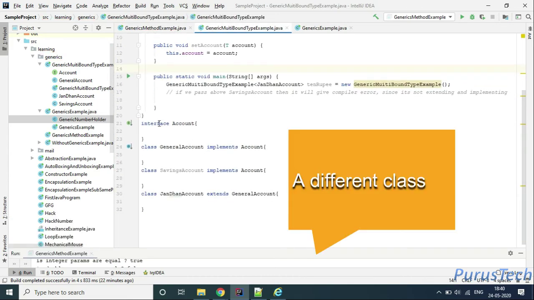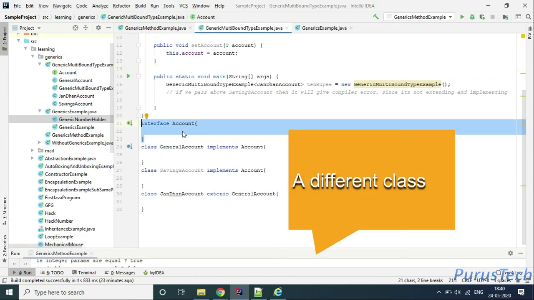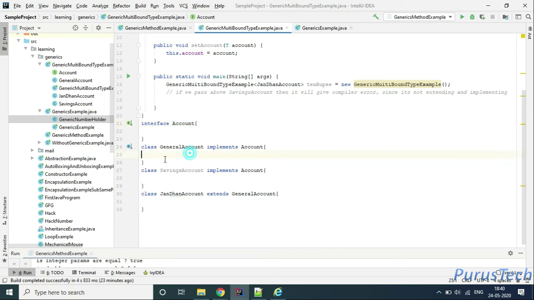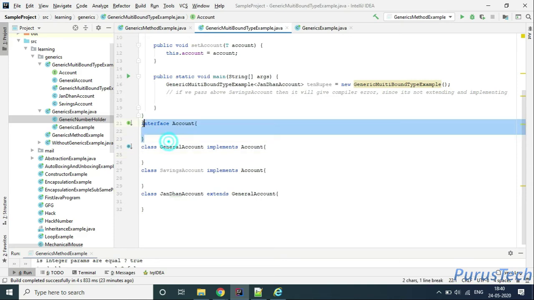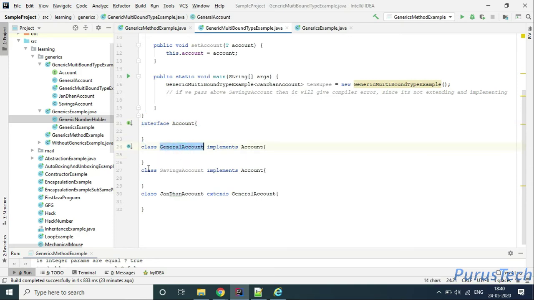In this example I have created an interface, and that particular interface is implemented by two classes, that is general account and saving account. Just for example, consider a bank, and for the implementation of the bank software, we need some types: an interface, that is Account. One class, that is GeneralAccount. One more class, let's say SavingAccount, which implements again this Account, and one more class, that is the Jandhan account, which extends the general account.